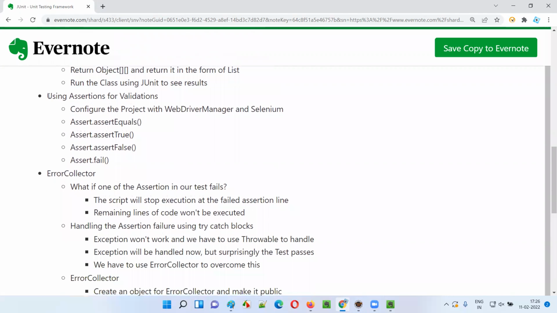Now guys, we have different types of assertions. The next topic we have is assertions. Let me explain about using assertions for validation.